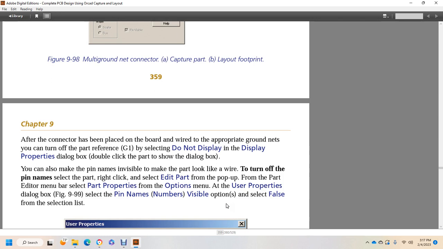Turn off the pin name with the part by right clicking, then select edit part from the pop-up menu. Select the part property option from the edit menu bar, and use the property dialog box to set the pin name numbers visible option to false from the selection list.